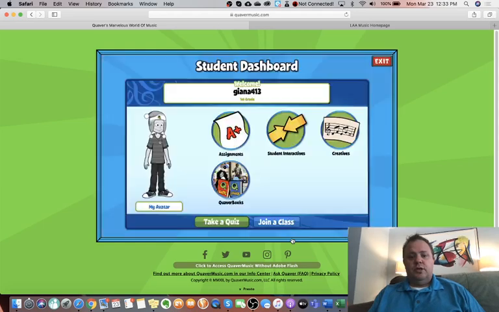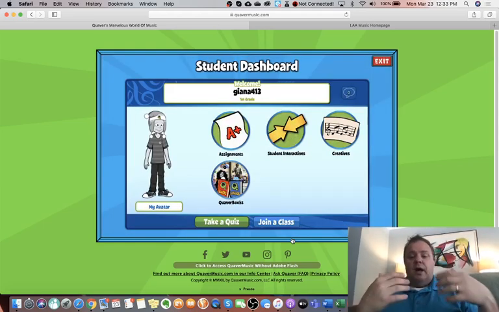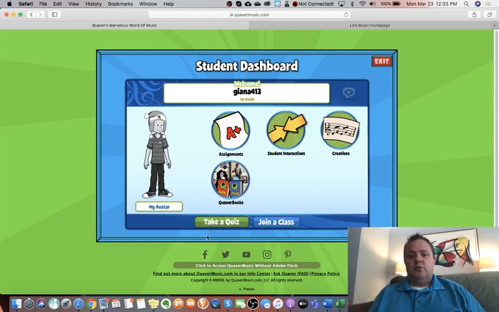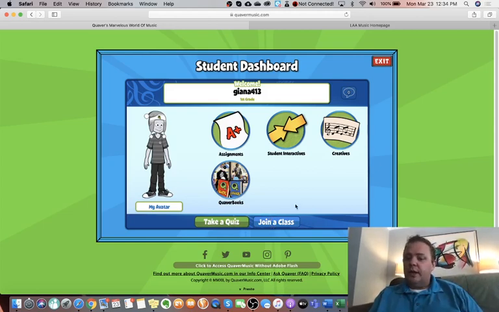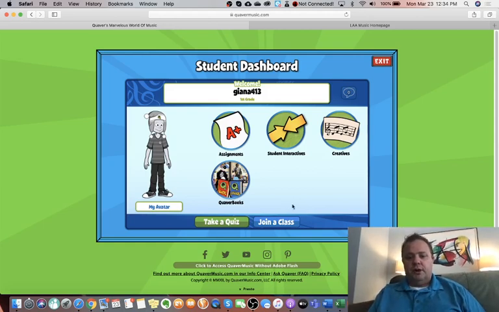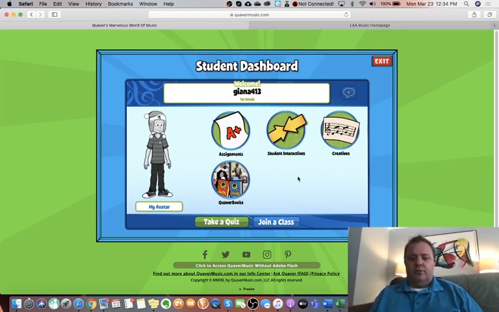So when I click student, now it's going to bring me to the student dashboard, and you can see right here that we've got her username, and this tells me that she is logged in with my first grade grade level. So in here we have assignments, which we're going to cover in just a moment, student interactives, creatives, Quaver books, take a quiz, and join a class. Now let me just go ahead and say something about join a class. You have already joined a class. You do not have to press this anymore. Okay. You can also see what your avatar looks like. Remember, you can edit that on Quaver Street.